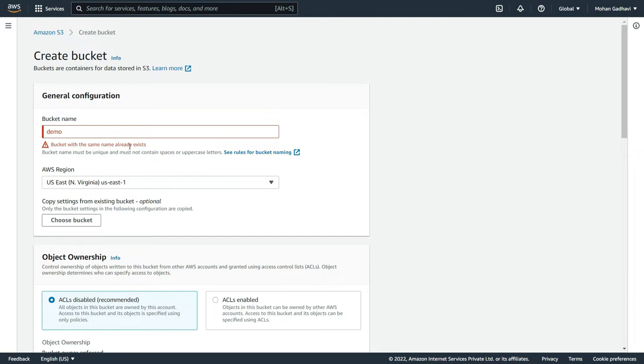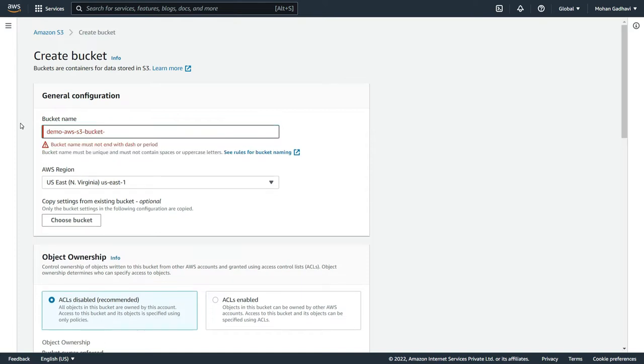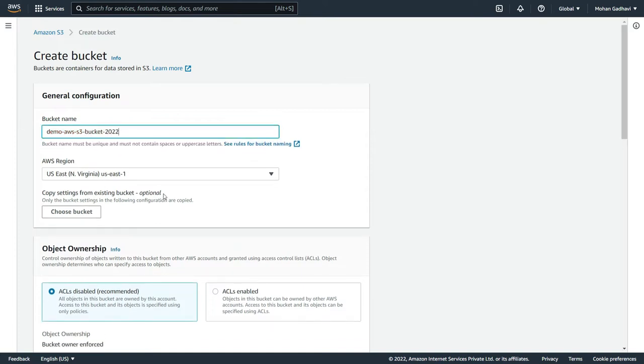So if I name my bucket demo, even though there is no demo bucket in my account, scroll all the way down and click on create bucket, I'm going to get an error saying that a bucket with the same name already exists. So I must choose a name that's going to be globally unique in AWS. I can do demo-aws-s3-bucket-2022. I think this is good enough.